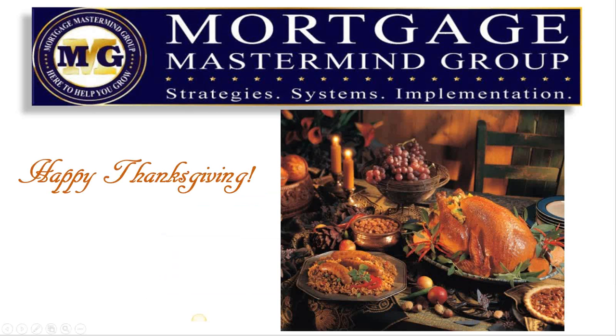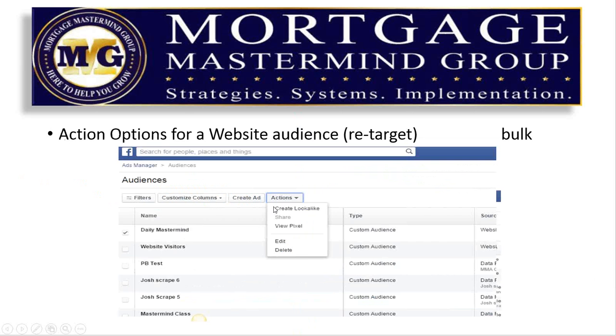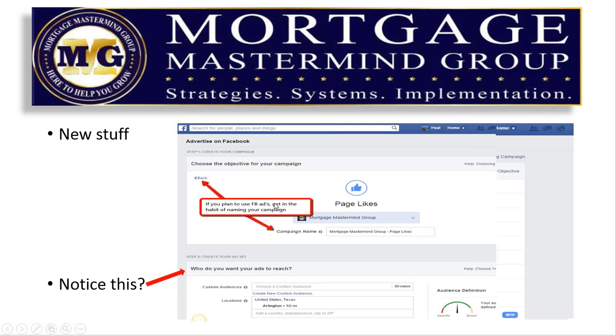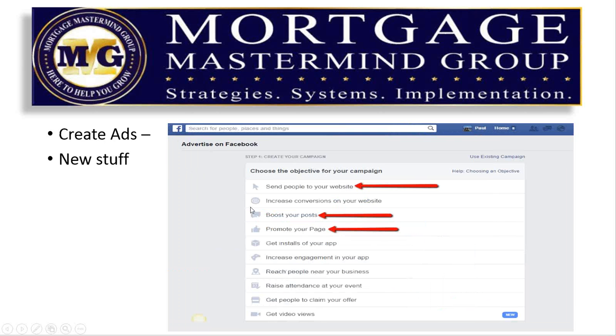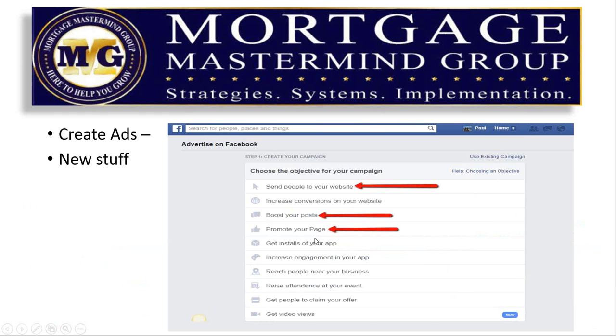And guys, as I said, this is a short class. I just wanted to make sure that you saw the changes that were made on Facebook in the ads. Just to recap in a real quick fashion, the first thing that was changed is the semantics of what they call things when you click on create an ad, the first thing that pops up. All they've changed is the semantics, not the functionality.